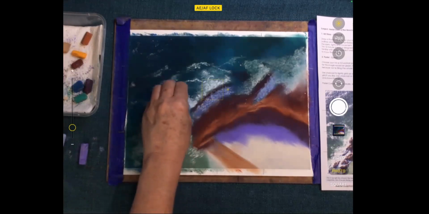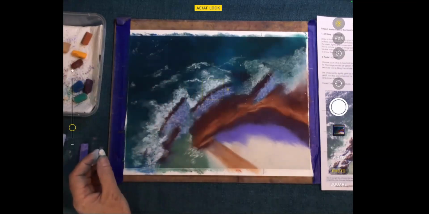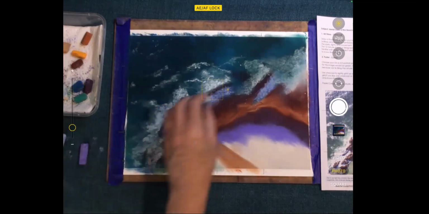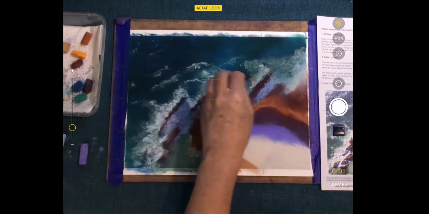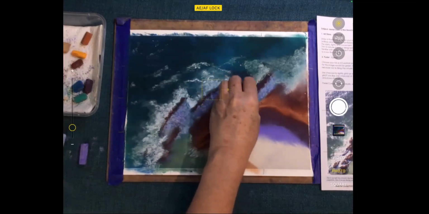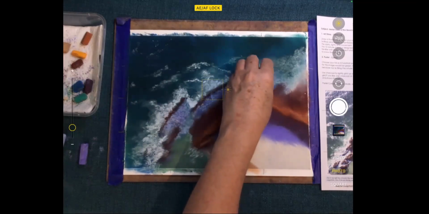So again, you can just press lightly and kind of mix it with the colours underneath, or press nice and hard and get a really white layer. You might need to wipe your pastel off in between sections as well, just to clean it again before you put it down on your paper, because sometimes it will carry whatever colour you just had underneath it.